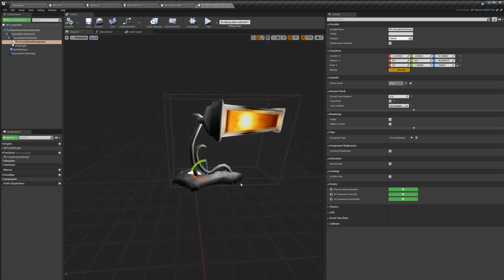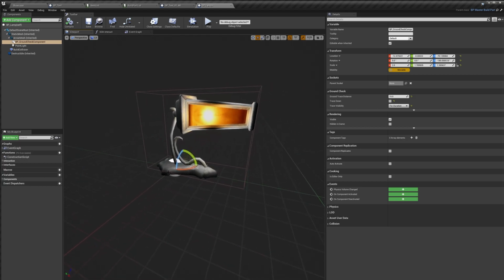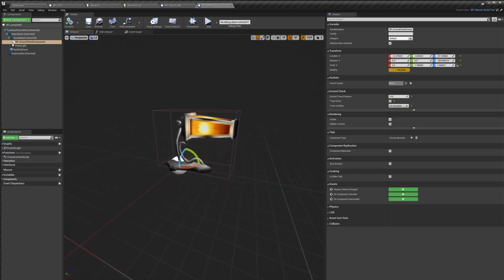So that's an important part of these kinds of build parts. If you are looking to add one of these, I would recommend starting with the lamp because it's already kind of set up in a way to do this sort of thing.